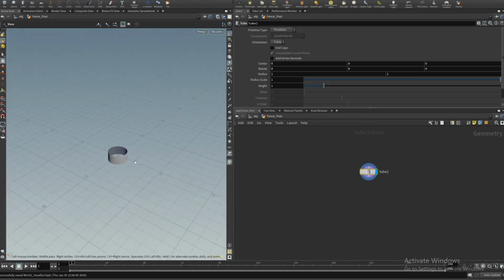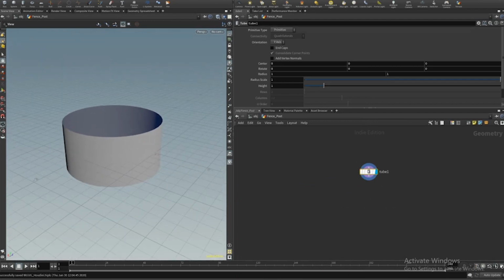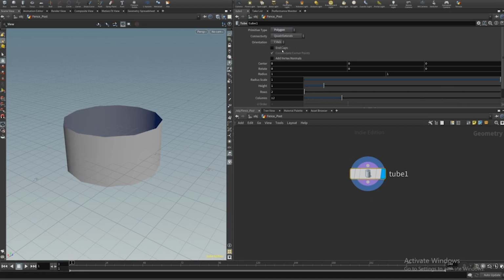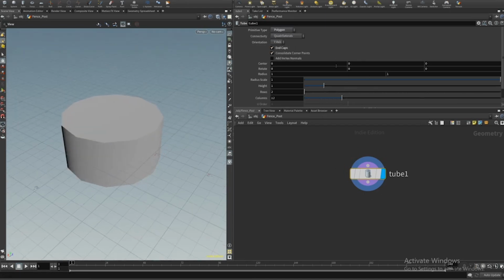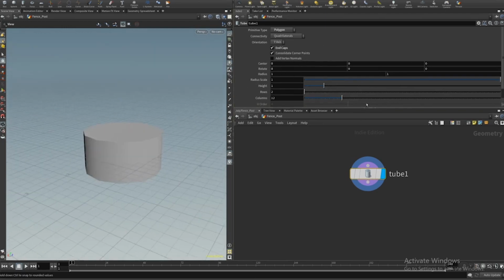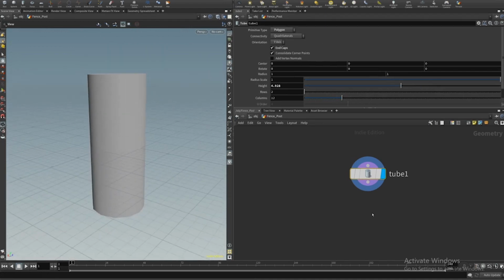Now you can see our little tube in the viewport, and that's what this little blue indicator means, that we're previewing that node. So we want this to be a polygon, we want end caps. All the parameters of whatever node you have selected are going to be up here, and you can adjust them however you want. So I want this fence post to be taller, we can do that.